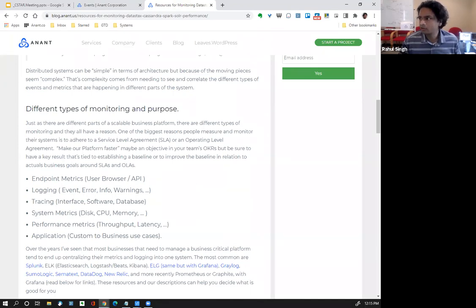I'm going to show a deck, and then I'm going to go back to this blog post. The reason I want to show this deck is that it illustrates visually the need for at least log aggregation, but we can also envision different types of metrics that we may need to collect, let's say for Cassandra.